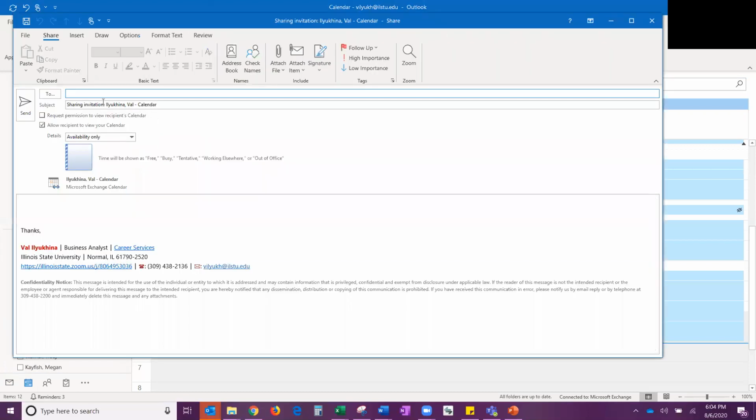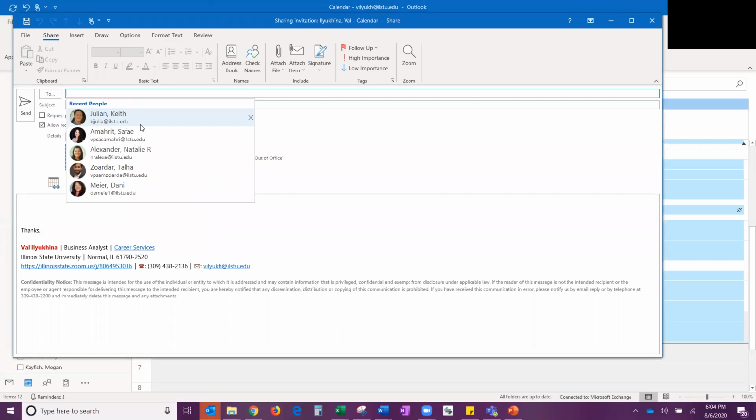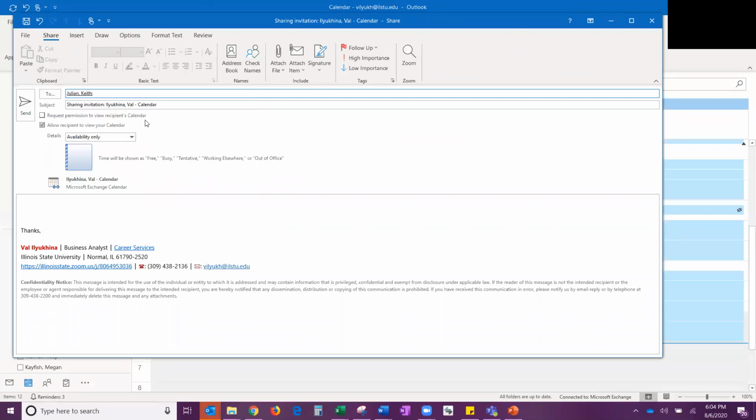So you'll hit the share calendar button. And let's say, well, Keith is my supervisor, so we'll keep him. Let's say I want to share this with my supervisor. I'm going to also request permission to view his calendar. I'm going to keep this checked. And you're going to select for details, full details. This will allow you and him to see more details than just the free busy, which is the availability only option that you see here.